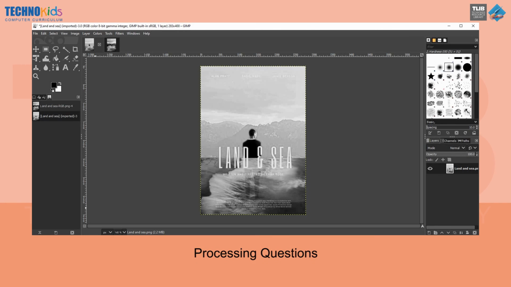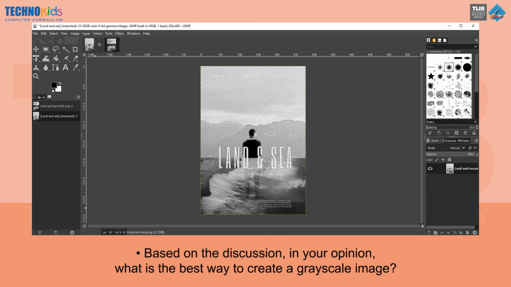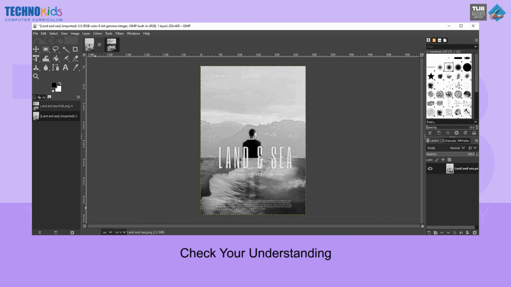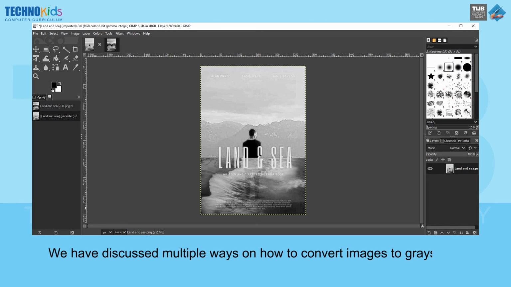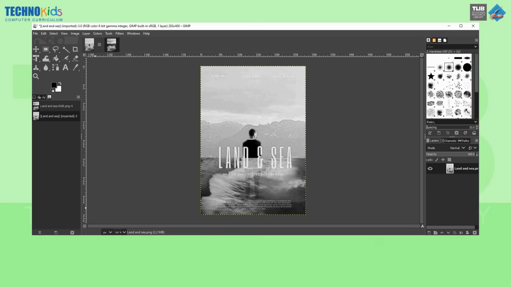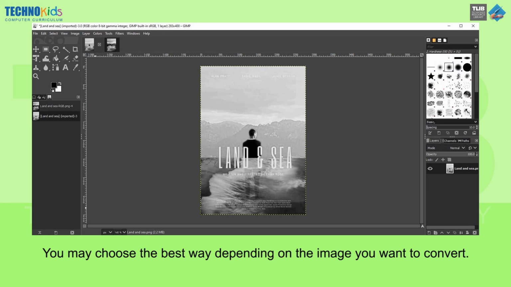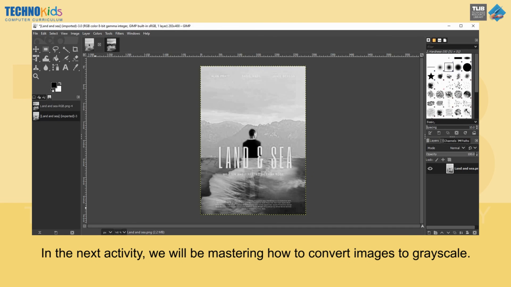Processing questions. Based on the discussion, in your opinion, what is the best way to create a grayscale image? Check your understanding. We have discussed multiple ways on how to convert images to grayscale. You may choose the best way depending on the image you want to convert. In the next activity, we will be mastering how to convert images to grayscale.